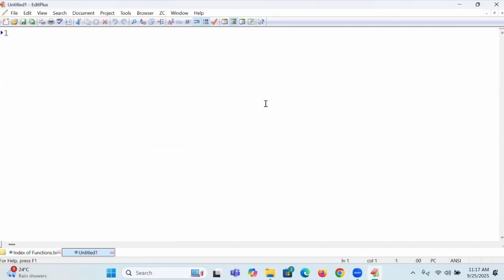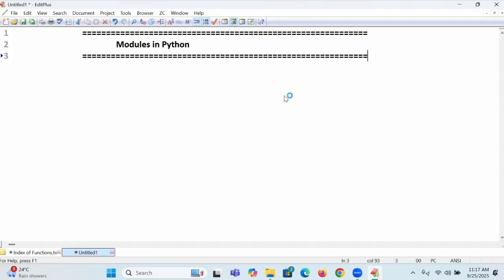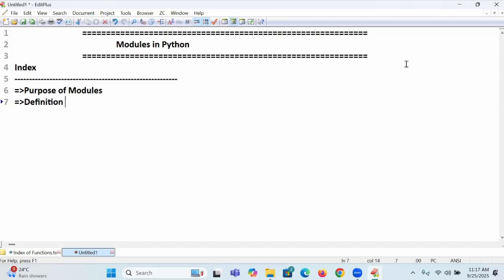What we are learning as a part of the modules, I'm going to write it here. So let us write modules in Python. What is the content to be learned in that? Number one, index. In that we are going to learn the purpose of module. Why should I go for the modules concept? Next, definition of module. Next, types of modules.